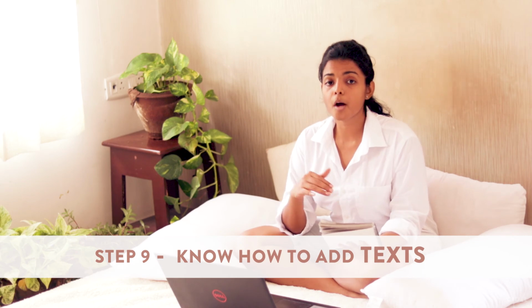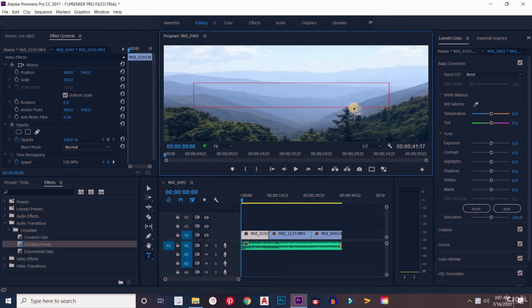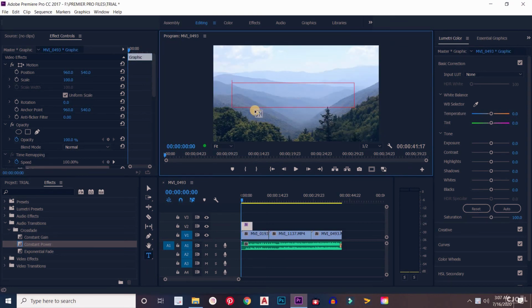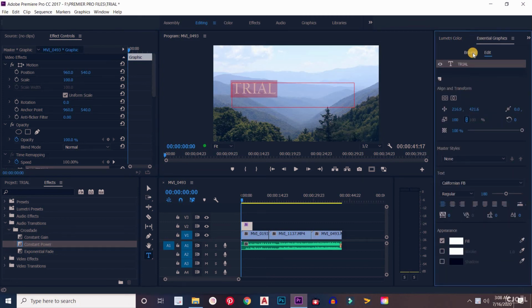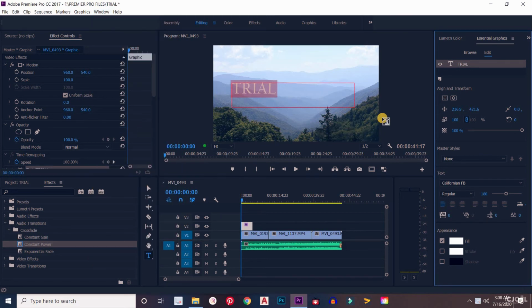Number 9, know how to add text to your videos. To add a text, you just hit T. It's very simple. Then the pointer changes to a cursor, and you make this box here, and then you can type anything in there. If you want to change the look of the text, you just go to the Essential Graphics window. If you can't find it in here, just go up to the Windows tab and check it, and it appears here.